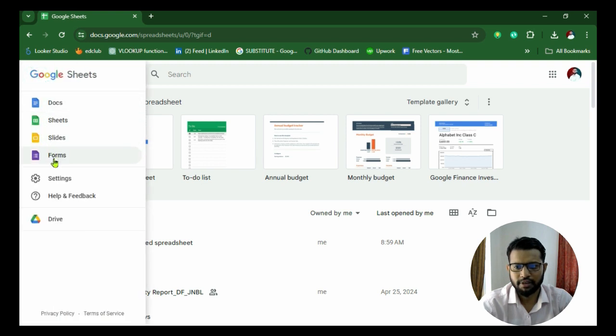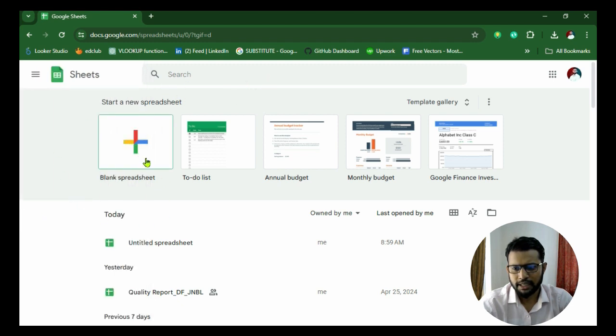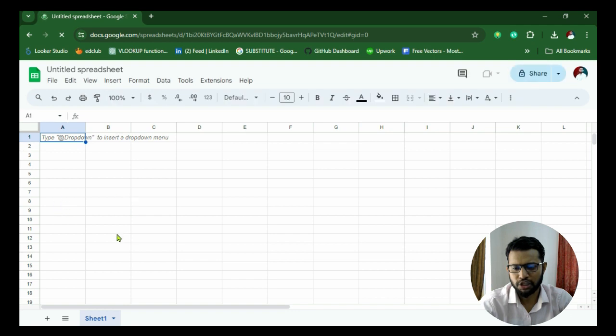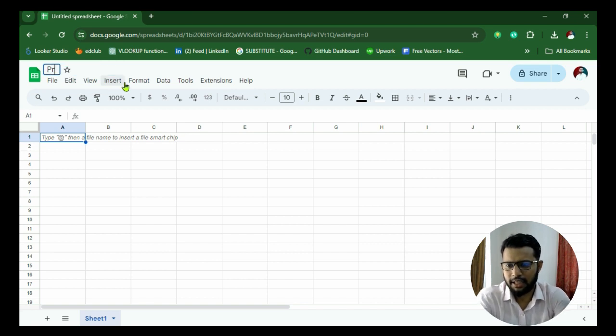Okay, you can see the first interface of Google Sheet. You can also create a Google Form from here. In this case I'm clicking the blank Google spreadsheet, and the first spreadsheet is open. Then I will create a Google Form from here. So I'm just writing the sheet name, practice Google Form.